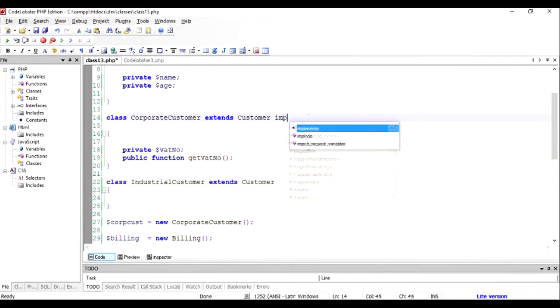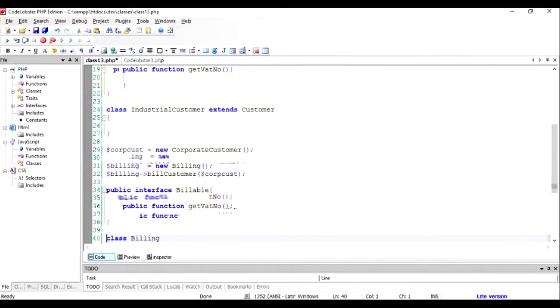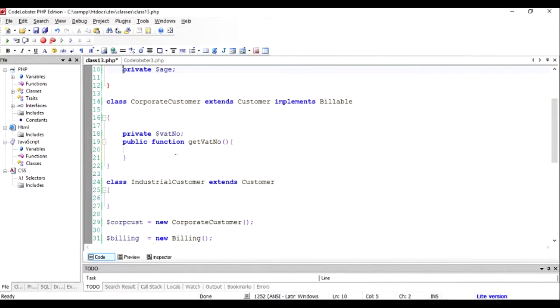So what we are going to do is use a keyword called implements, and we're going to implement the billable interface. That means now we will have to write this function compulsorily. By implementing the billable interface, we have inherited the function getVATNumber, and that is very beneficial, and we're going to show you how. So I'm going to just return the $this VATNumber.